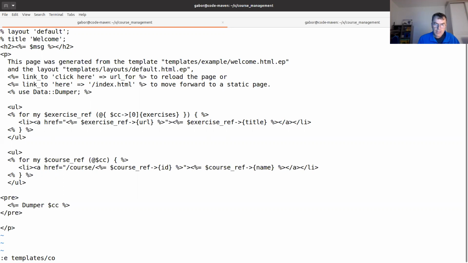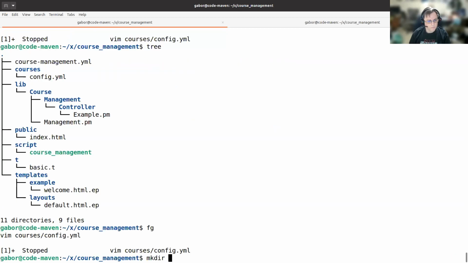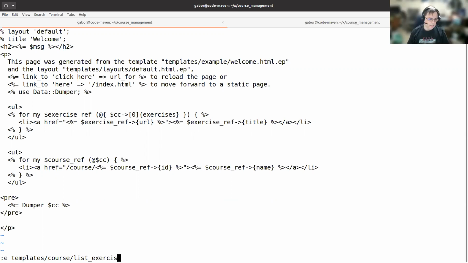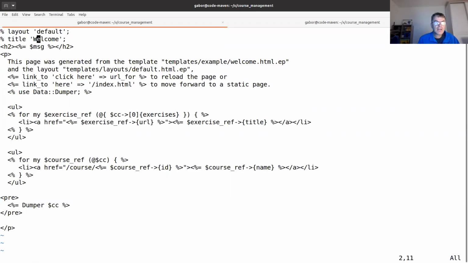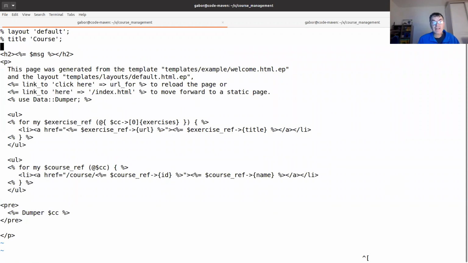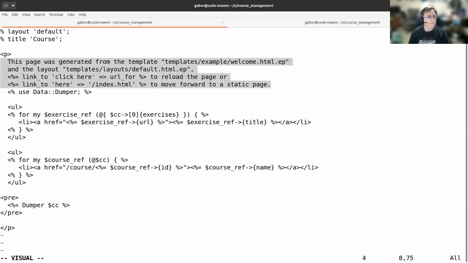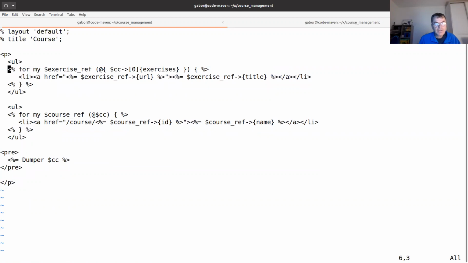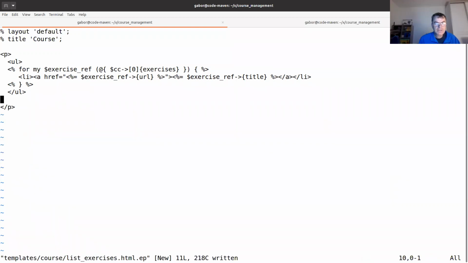Templates. Oh, but I need a directory here, huh? You need to make some subdirectories here, yeah. List exercises .html.ep. Okay, and then the title of the course can come here. There's no message. We don't have all these. We don't really need the dumper. We can dump it on the main page if you really need. And we need this one, this list.